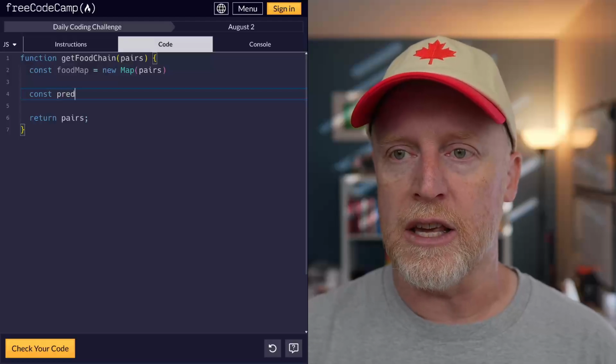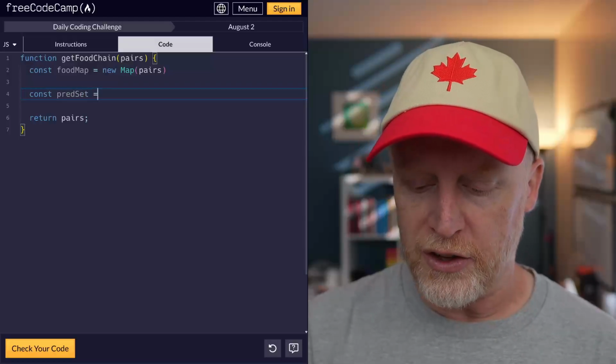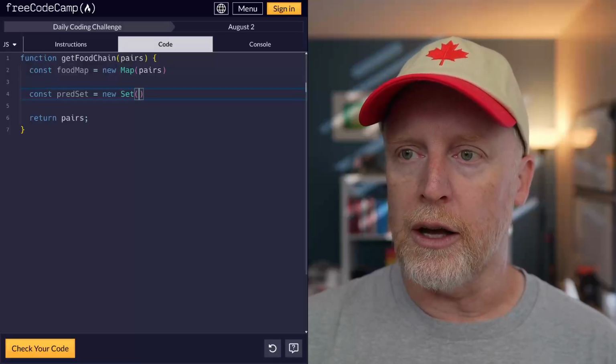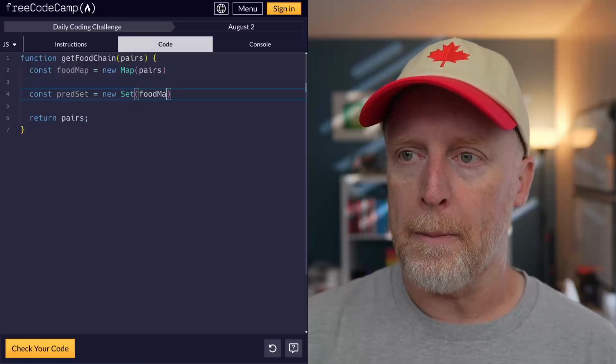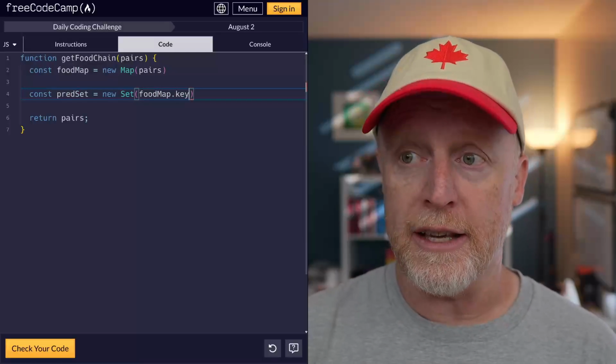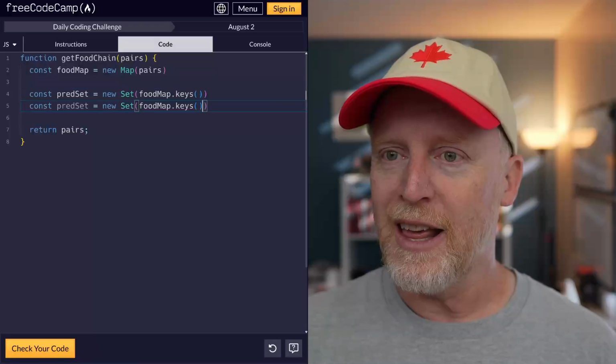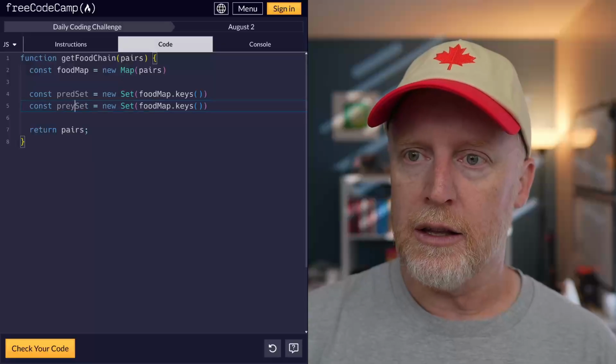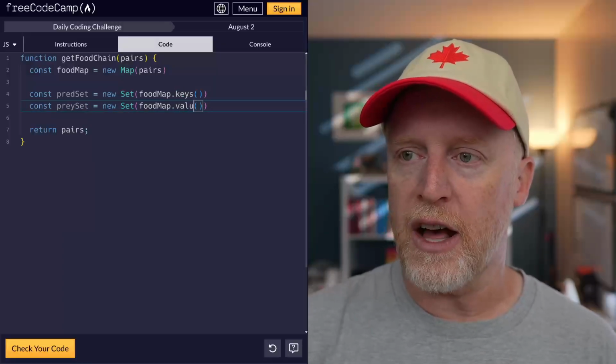Then I'm going to set up some sets. So we're going to have the predSet, the predators. That's going to be equal to new Set. We're going to do not pairs, but foodMap.keys, right? So we're getting those keys. And then, of course, the preySet. So taking this back, prey, just like this. That's going to be the values.